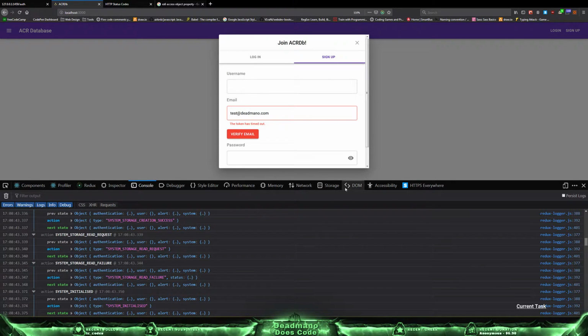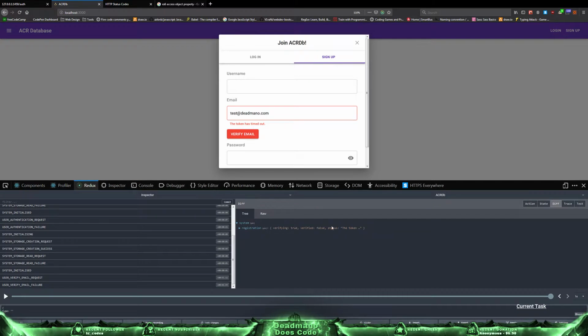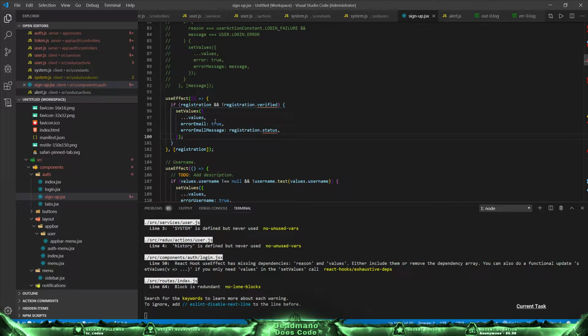Oh no, there isn't. Okay, let's check Redux. Email request. Verifying was set to true. Verified was set to false, status. There we go. Registration verified is false. The token has timed out. Okay, so while verifying, so we need verifying.